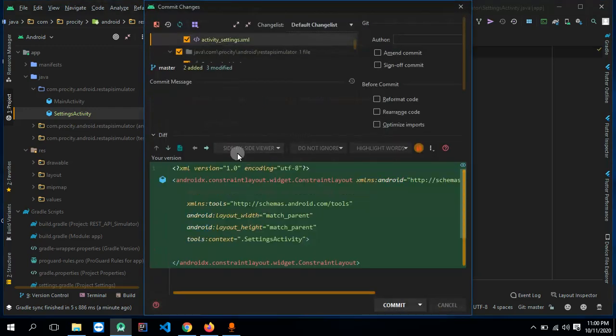It will now detect the things that you added. This is the XML file. You see the added files, like the main activity .java, the settings activity .java and settings activity XML. Those are the files that have been added. If you look here now, it is telling you the commit message, like write about what you added.